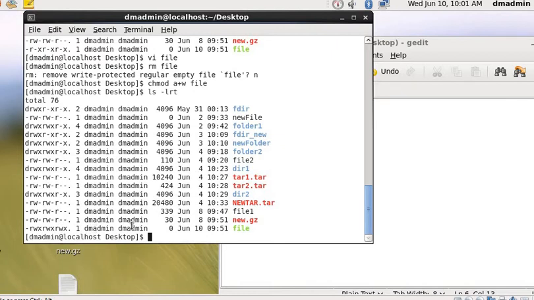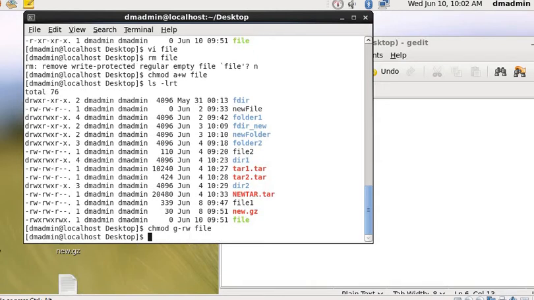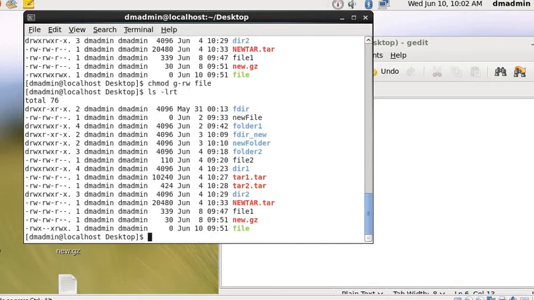Okay, so we can either use this technique, or say if I don't want the group to have write permission, I will just write chmod g minus w or chmod g minus rw. If I just want to remove read permission and write permission on this file only for the group, I will write chmod g minus rw. Now you saw for group, read and write both became blank.